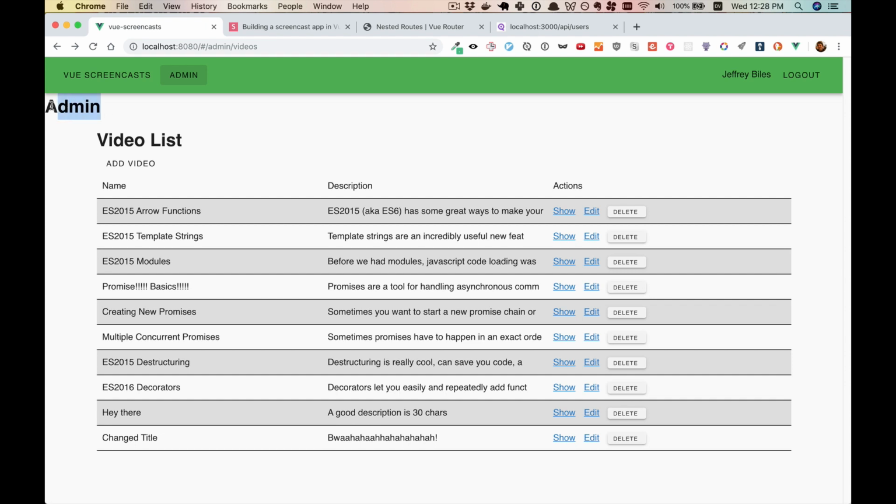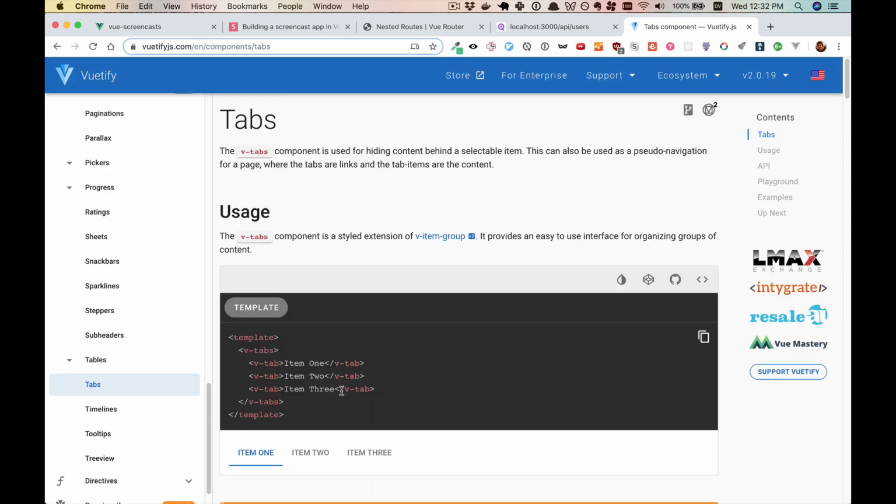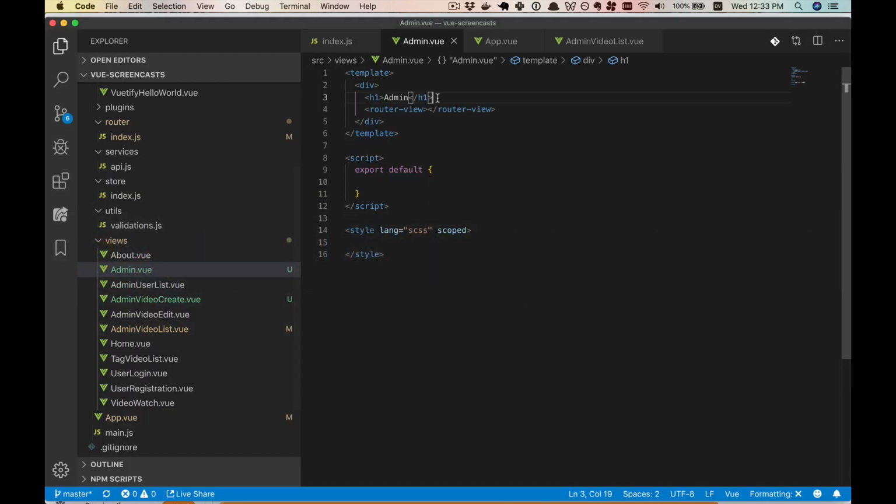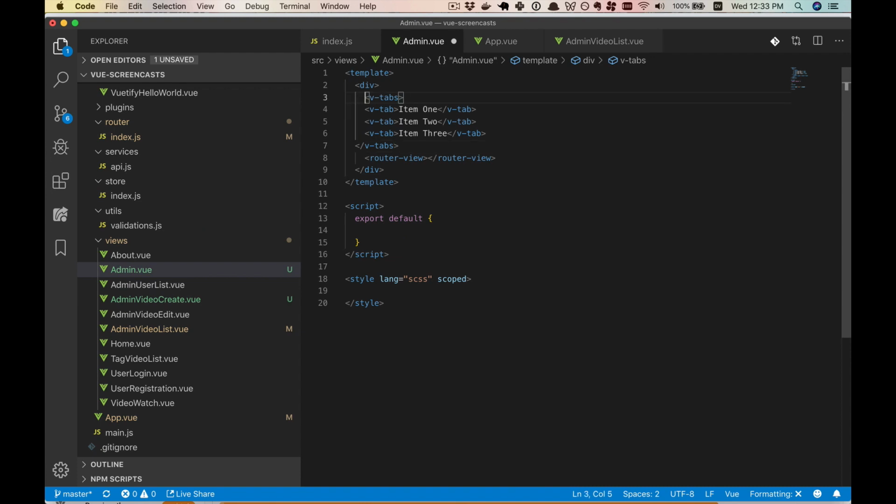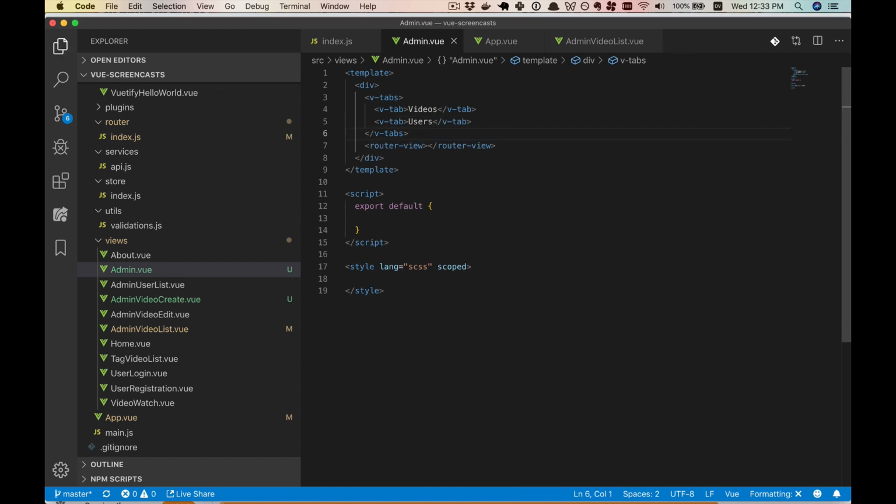Now, as a convenience thing, we might want to put something here besides just the word admin. I mean, yeah, it's only us that's going to be looking at it, but we still want a little bit of niceness. So let's go ahead and make a link that goes to our video list and a link that goes to our users list. We will do that nice and easy with vtabs. So we'll replace our admin with vtabs, and we'll have one of them that goes to our videos and one that goes to our users. We'll go ahead and give them those two routes.